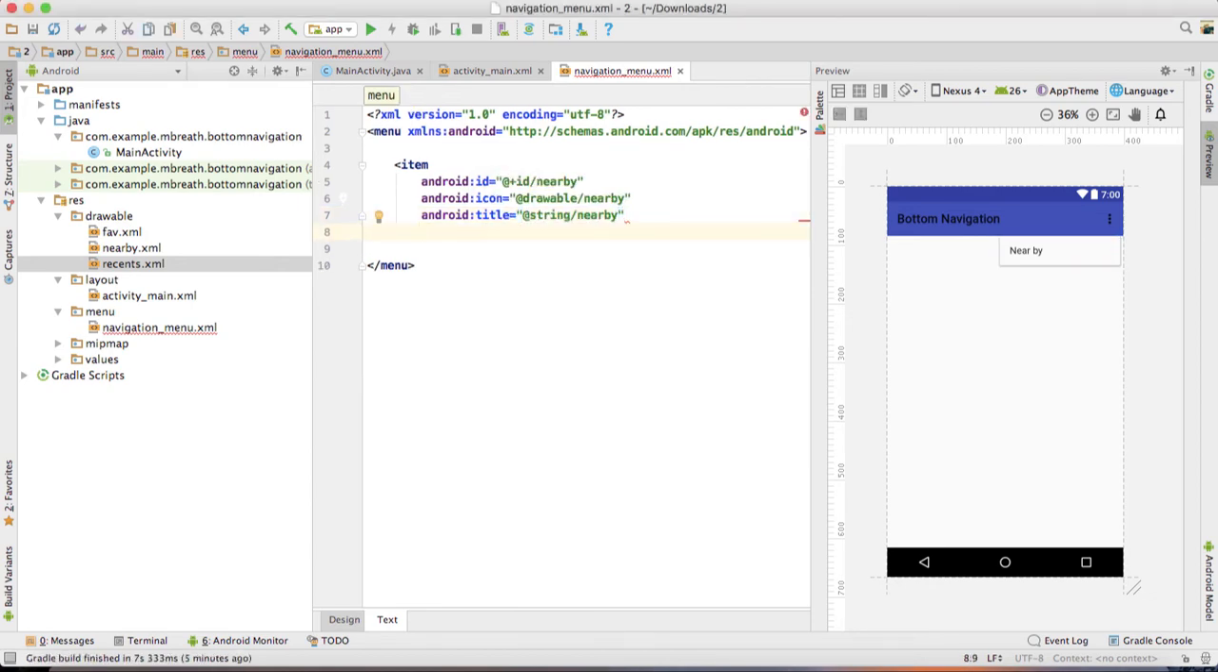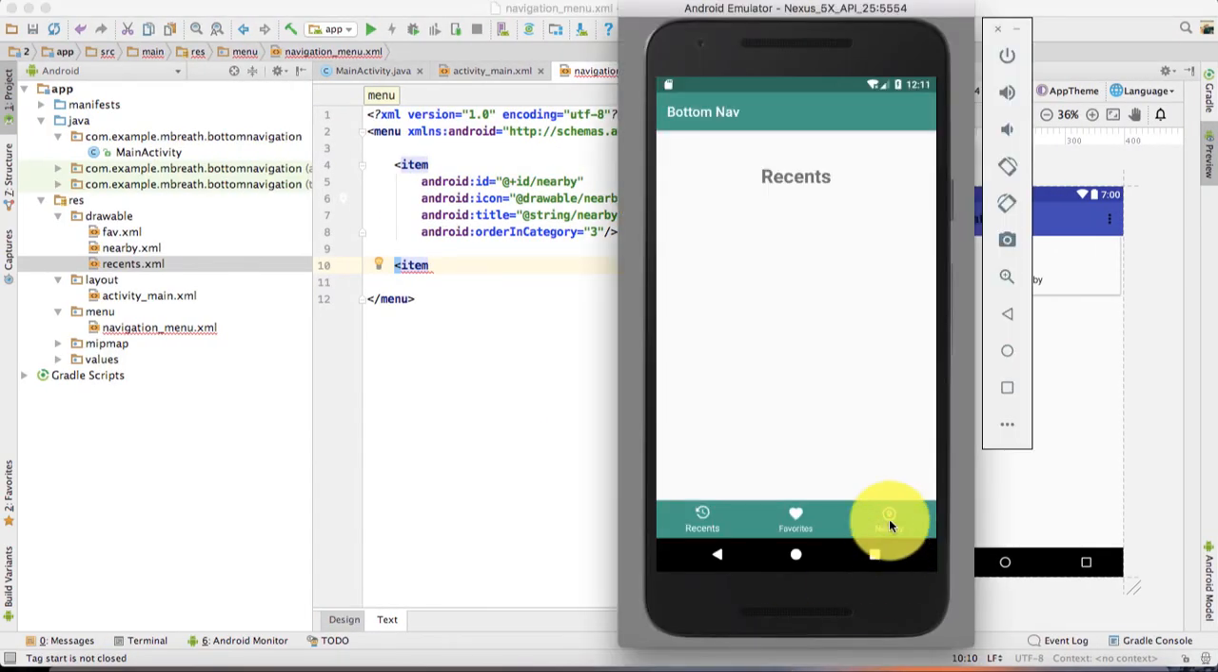and after the title we want order in category, in which order these would be set. So this nearby I want to put in third place. Okay, so this one is ready, and now next create another item. You see here this nearby is third place, this one is first, this one is second. Okay, now let's create this favorite item.